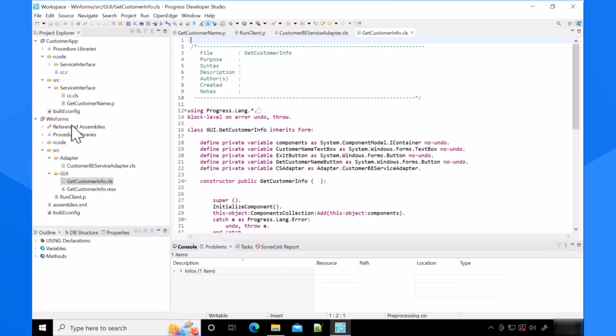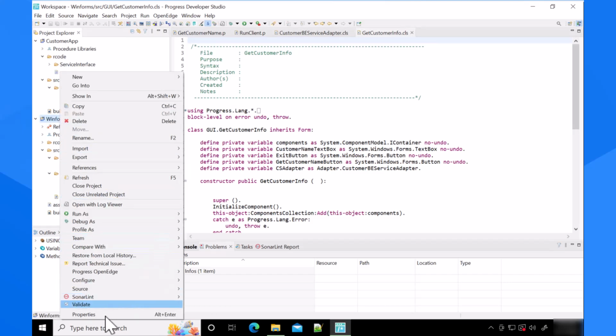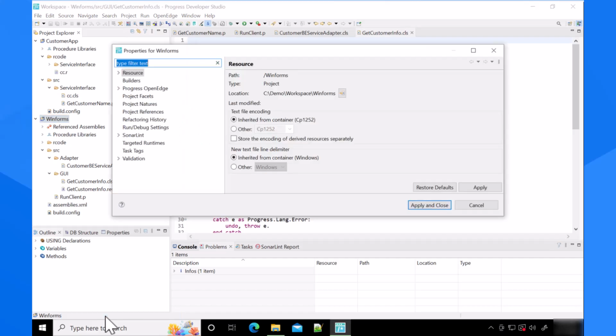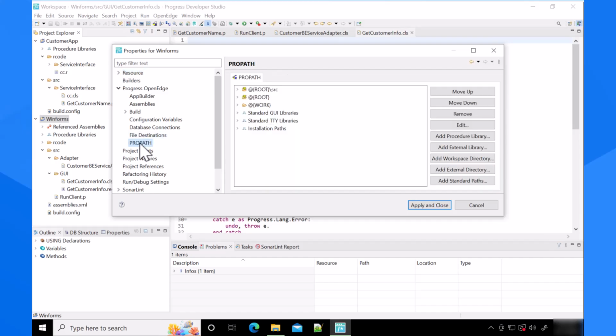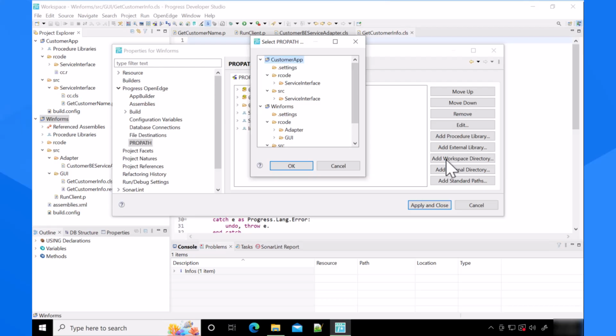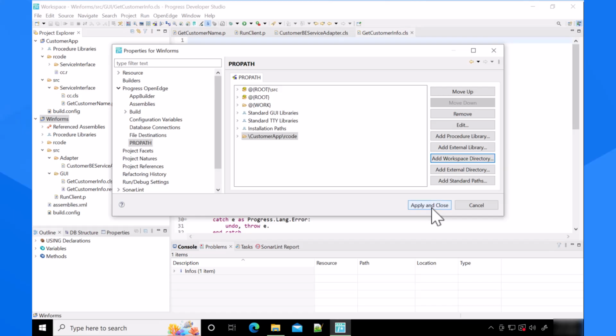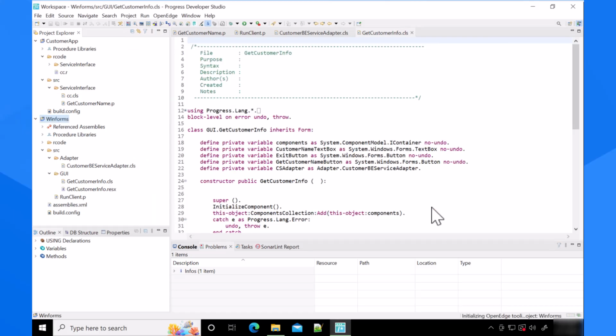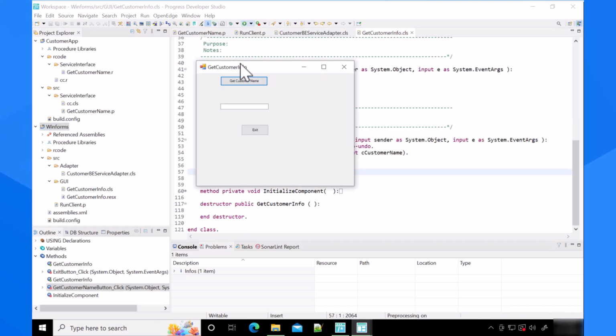To modify the properties, right-click the WinForms project and then click Properties. Alternatively, select the WinForms project and press Alt-Enter. In the Properties window, navigate to Progress OpenEdge, then PROPATH, and click the Add Workspace Directory button to add the R code folder of the CustomerApp project to the OpenEdge PROPATH for the WinForms project. The PROPATH error is resolved and the application executes successfully.